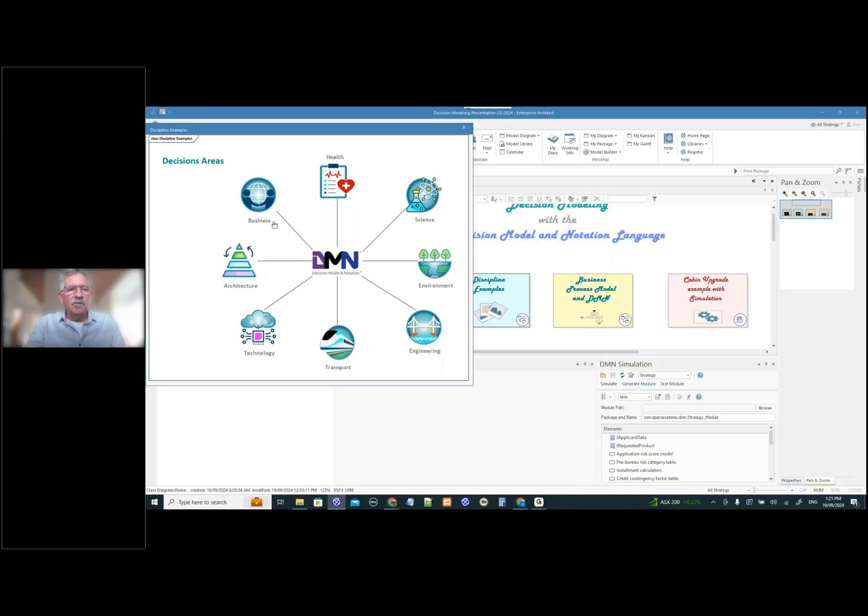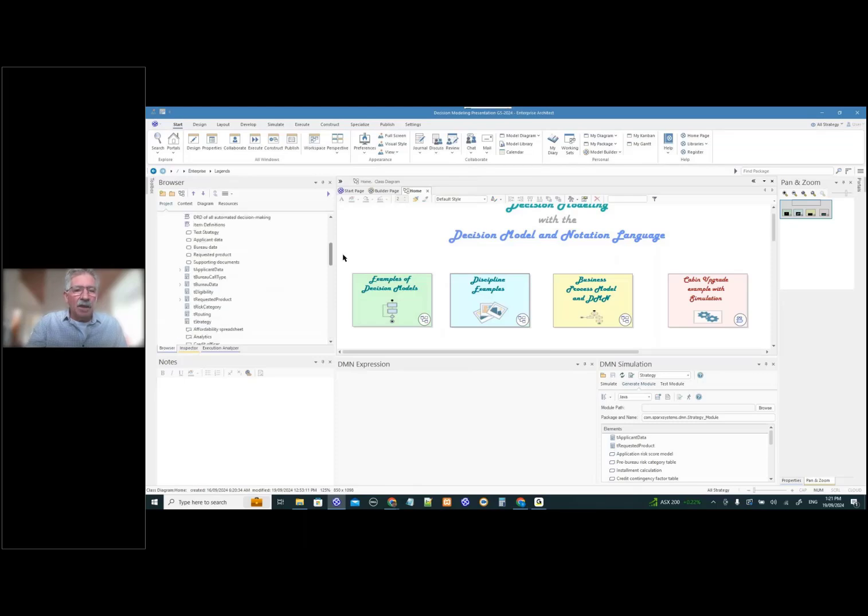We're going to look at these decision areas: health, science, environment, engineering, transport, technology, architecture, business. All of these can be used. The decision model language can be used with these. They're not necessarily traditional IT areas. But let's have a look at something here for a tick. Yeah, let's look at this.